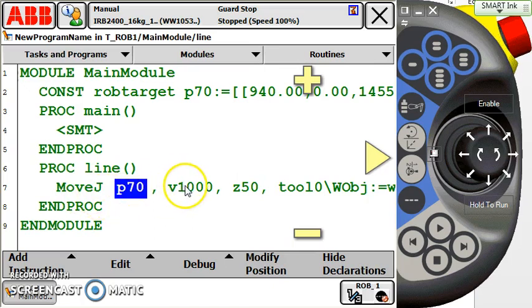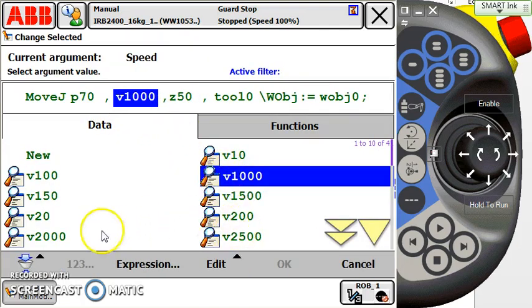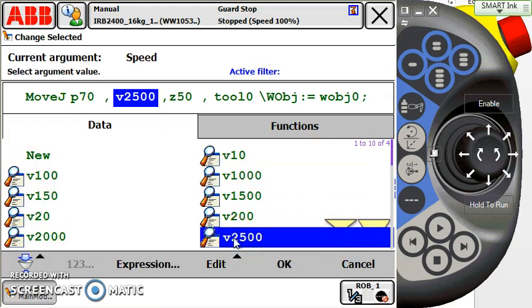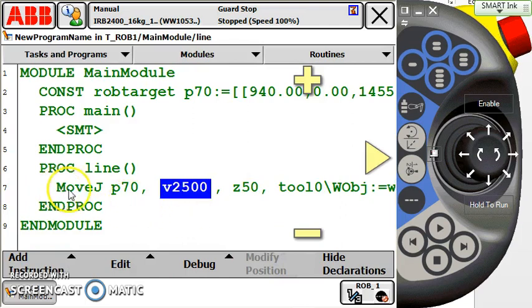Now moving next, I have V1000. The V simply stands for velocity. I can double tap velocity and go and change it to any one of my presets or create a new one. I'm going to speed it up a little bit to V2500. So I hit OK. And now I'm making a move J to P70 at a velocity of 2500 millimeters per second.